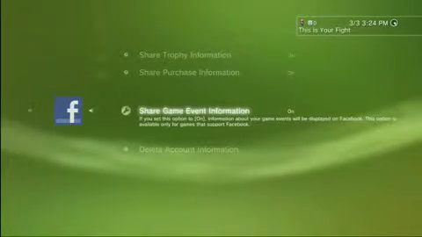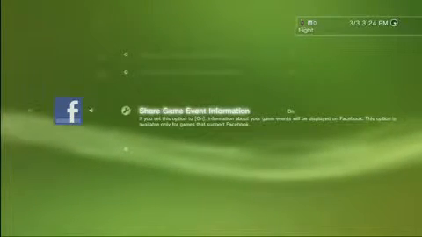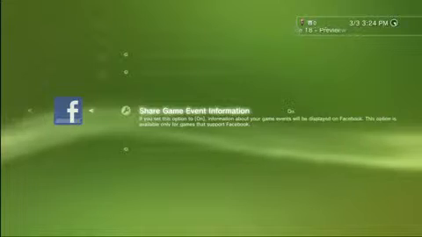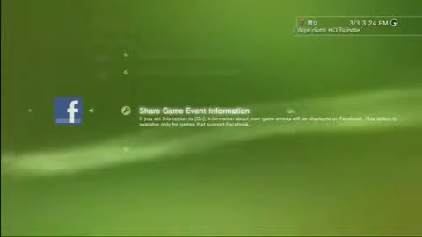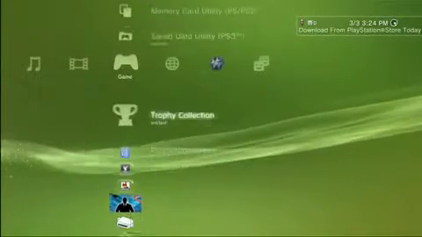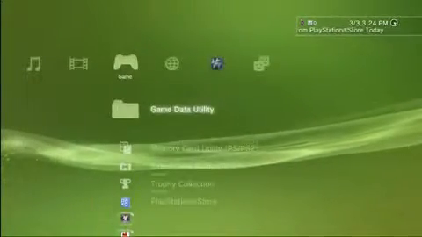So if you choose to share trophy information, you'll automatically be publishing information about your trophies on each game when you sync your PlayStation trophies to the network. In order to sync your trophies, you're probably doing this already, but you click on the trophy collection or you go over to the friends list and compare yourself to one of your friends.